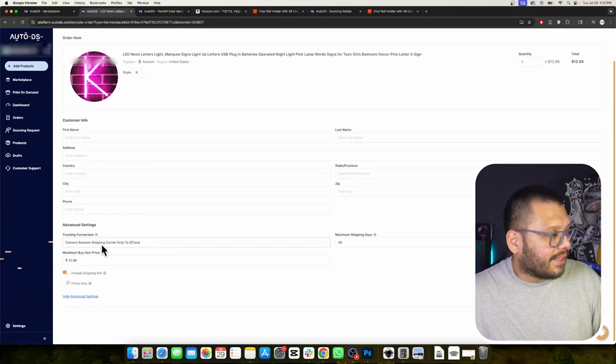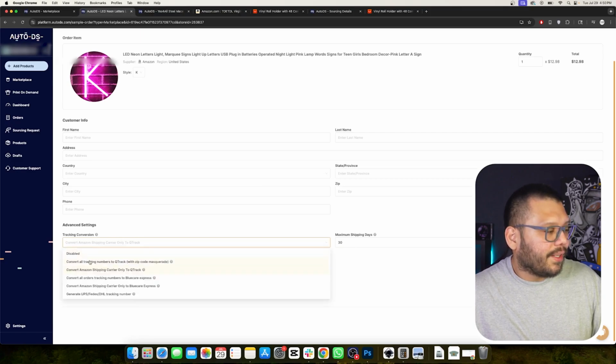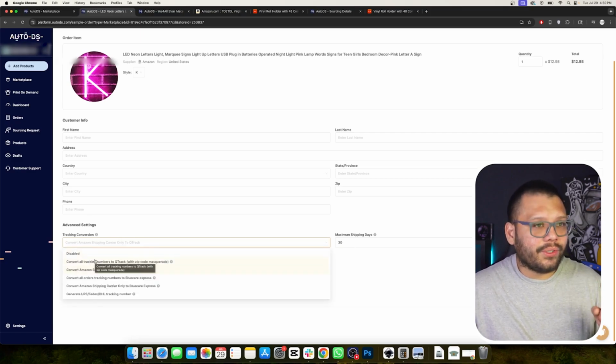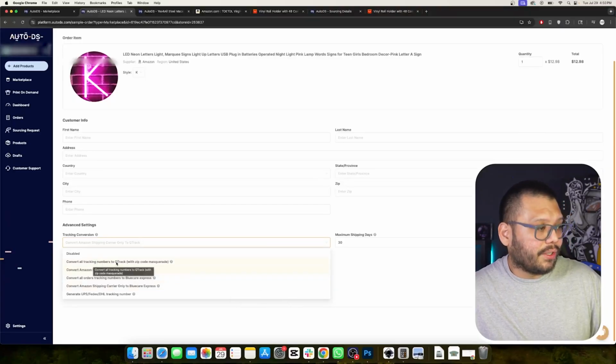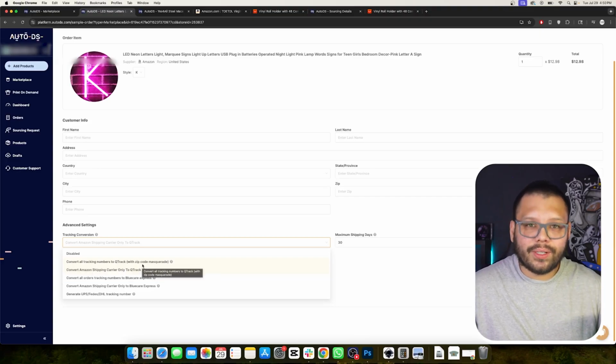And then you have the advanced settings down here, which gives you a bit more information on the tracking and the maximum shipping days and the maximum buy item price. So pretty much what this means is that the tracking conversion, this is something that you can set up, which I'll show you in just a second for all of your other orders. Whenever you get a tracking number that isn't FedEx or DHL or UPS or USPS, it can convert it for you. So here you can convert all tracking numbers to QTrack with zip code masquerade, which pretty much covers the zip code and it makes the system think that it's a different one.